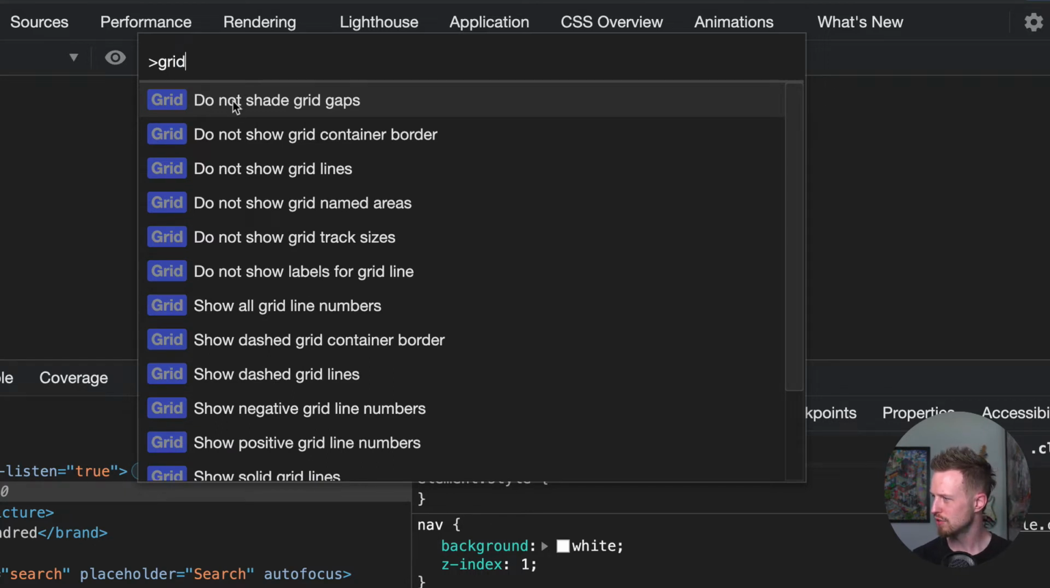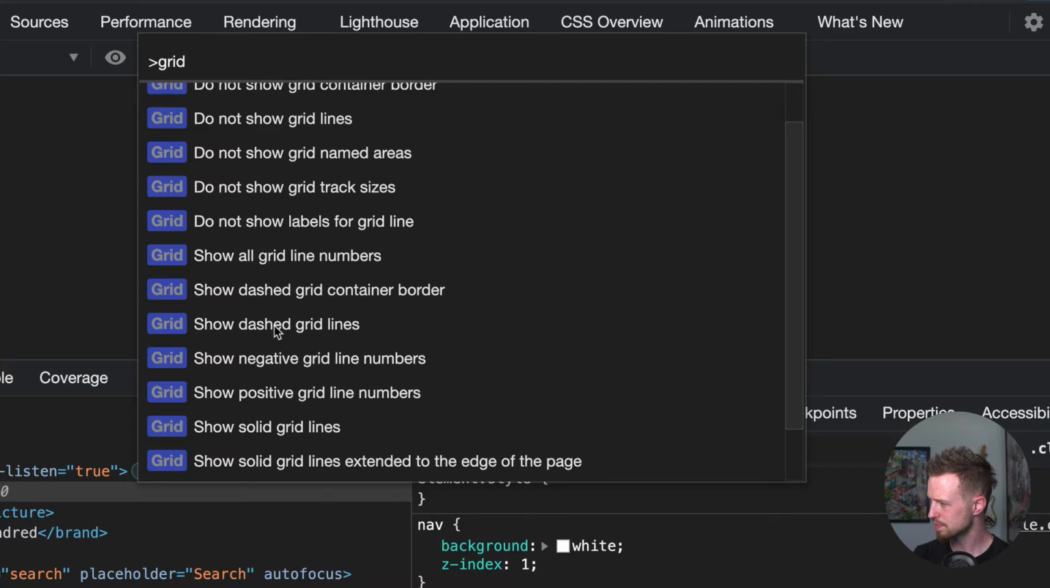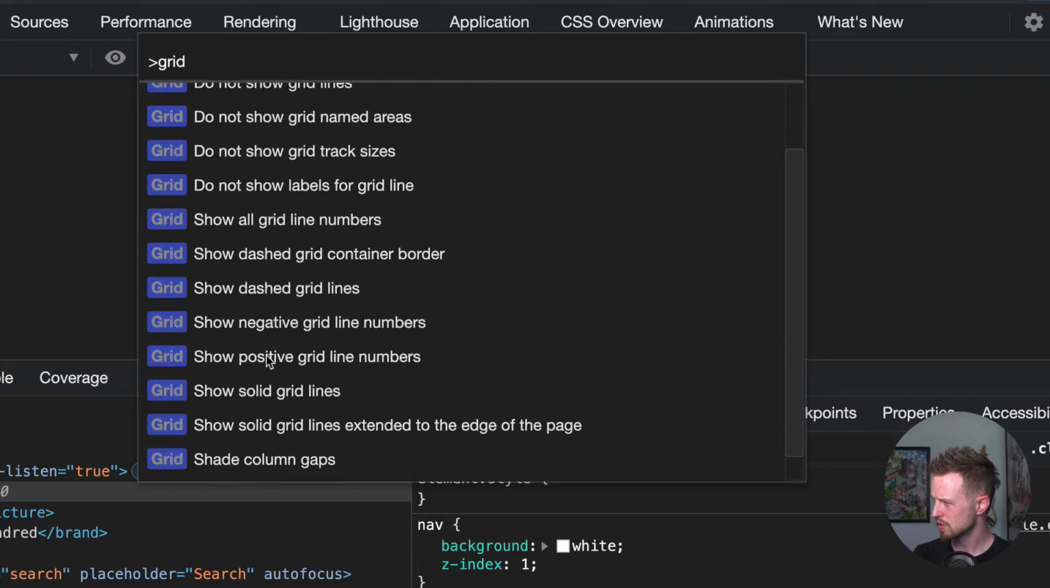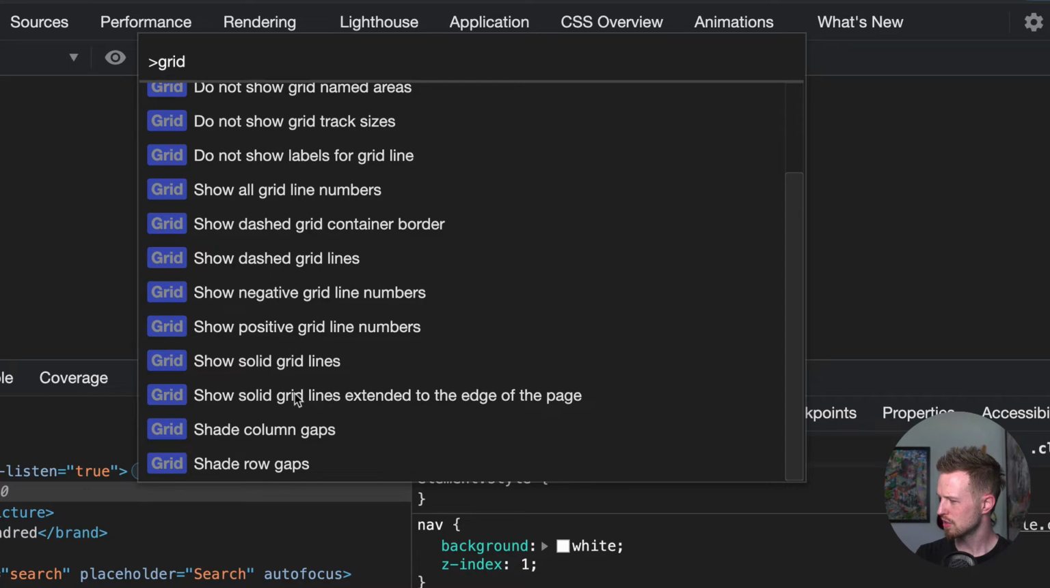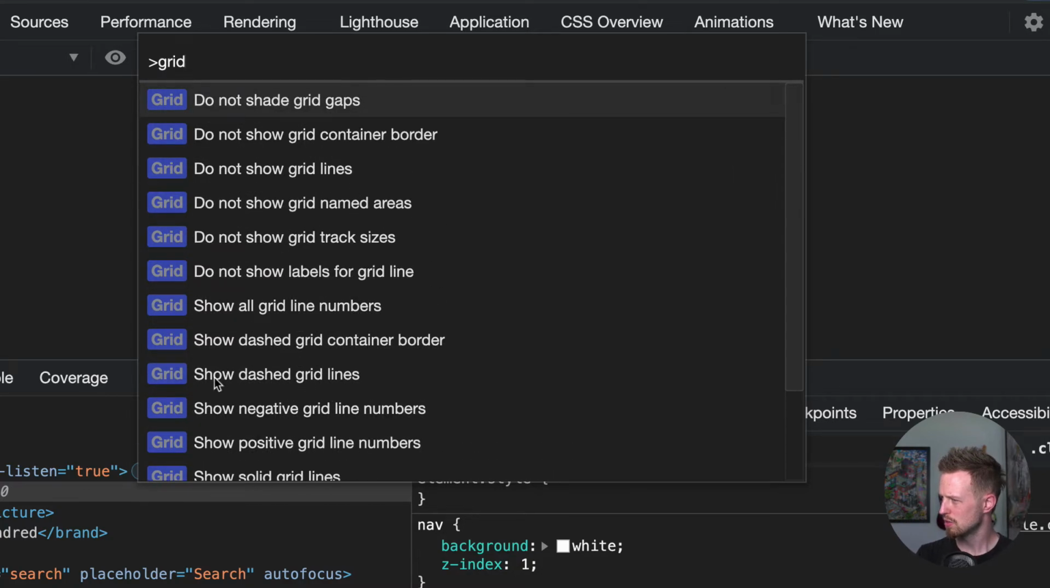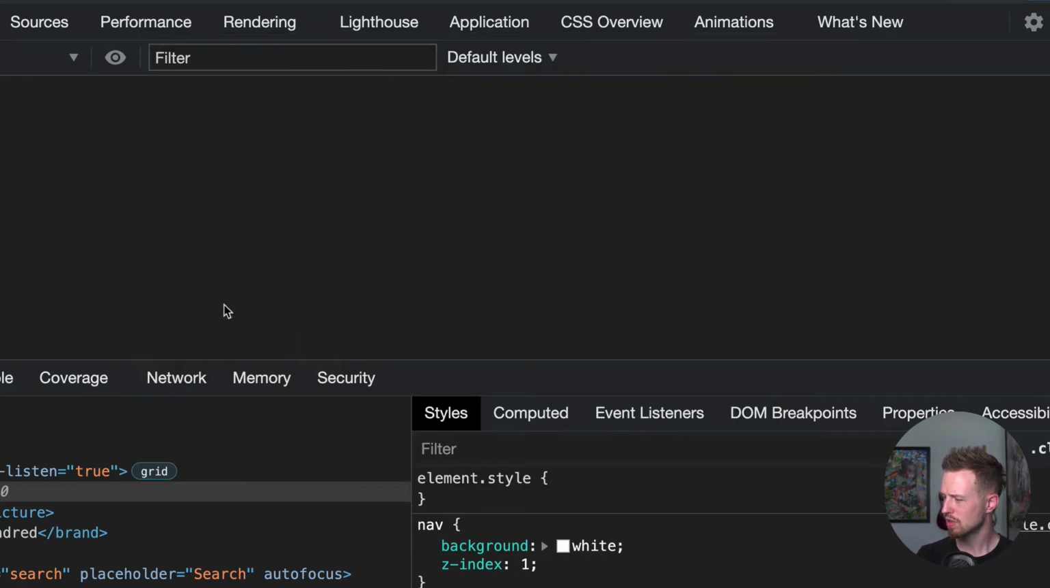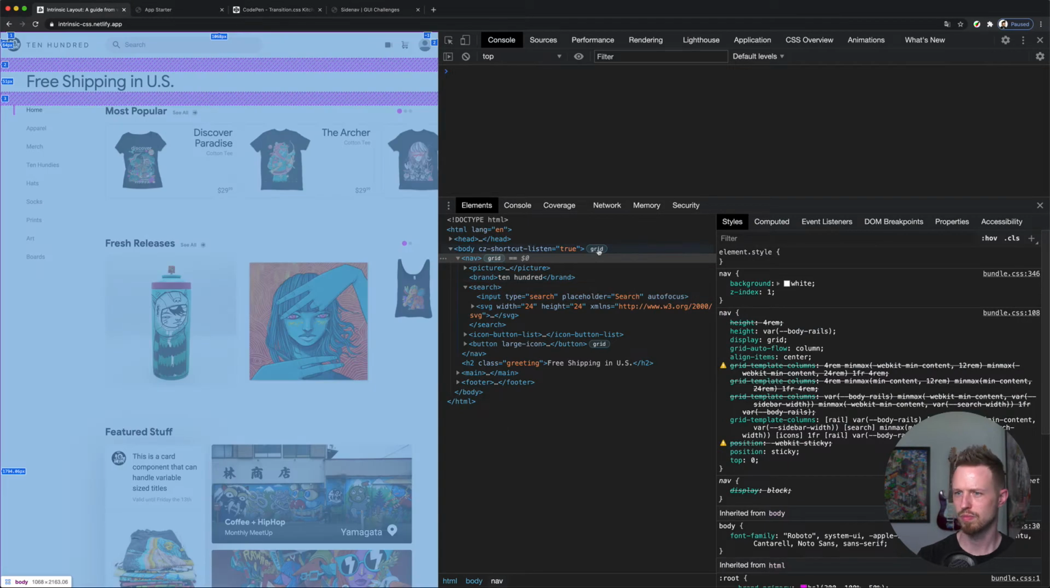And here's all the grid options we have. So we have do not show shade grid gaps. Oh, so we can hide the highlighting of the grid in between there. I don't know if that was in the options either side. We'll have to go look. Do not show grid container border. No, we want to see that. So what we want to see is show solid green lines to extend to the other edge of the page. Interesting. Shade column gaps. So there's our gaps and all the shading. Let's just show all grid lines and see what happens.